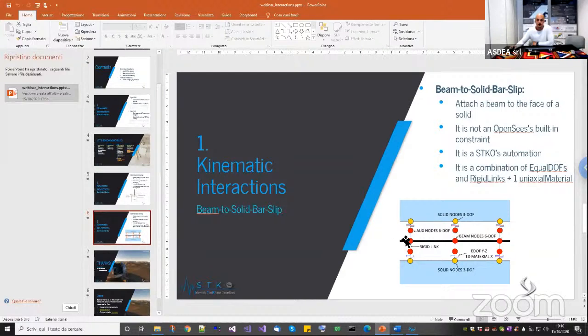So basically here we have the beam, which represents the rebars. Then we have this space here, which is the hole of the rebar, and then we have the solid body. As you know, the solid bodies have nodes with 3 degrees of freedom. The beams have nodes with 6 degrees of freedom. The beams will be the master, and the solid will be the slave. So once again, we cannot attach directly a beam to a solid.